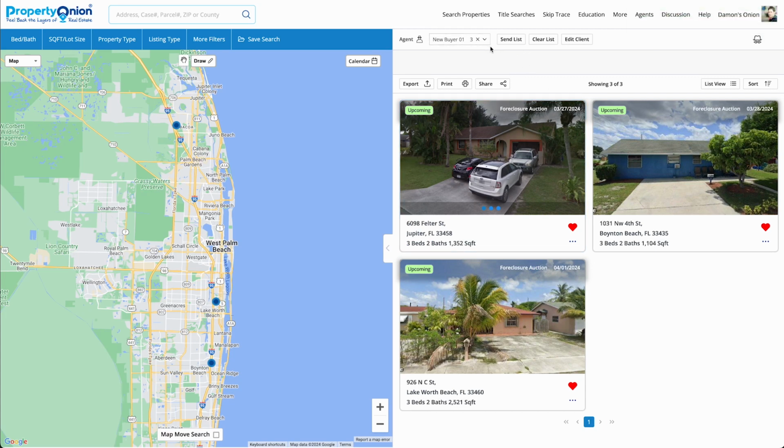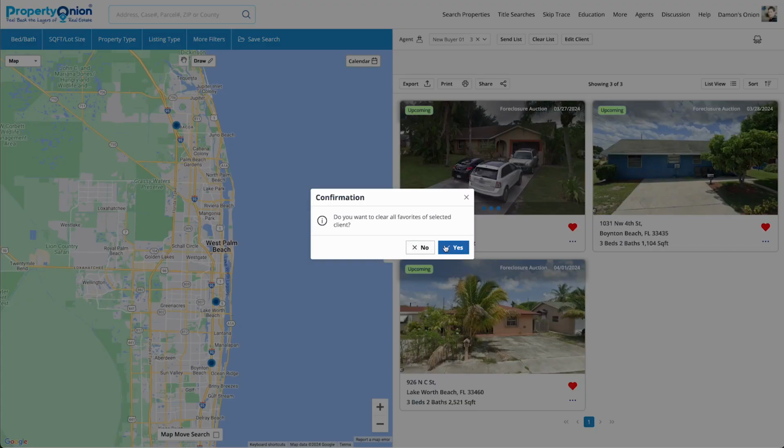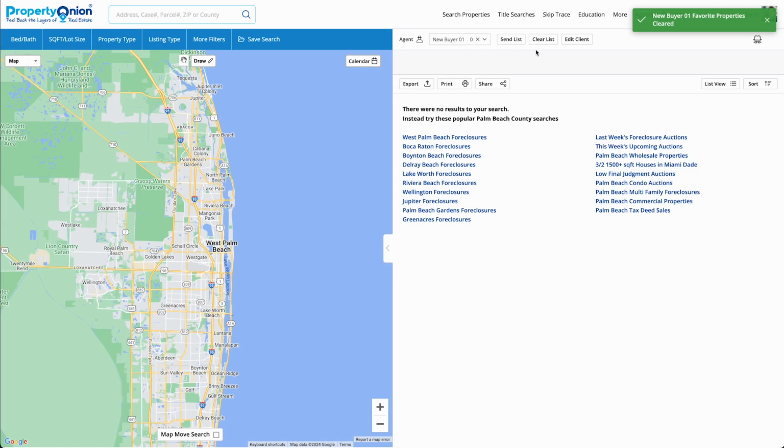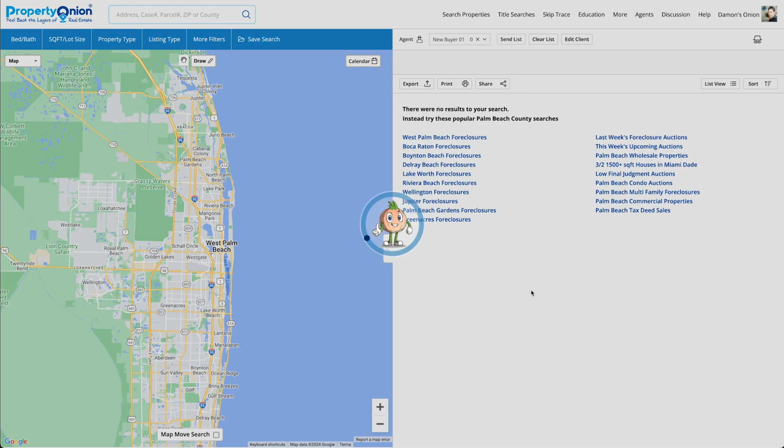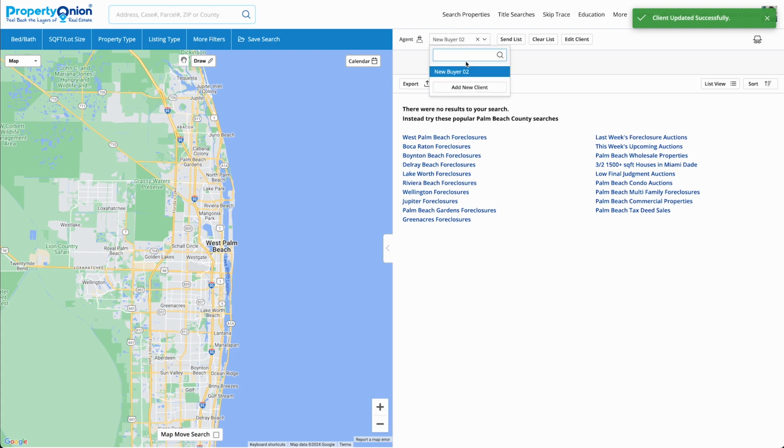Now, after you send to your buyer, if you want to clear these properties out, you could just click clear list. And now he has 0 properties on his list. You could also edit the buyer by clicking there. You want to change his email. You want to change the name. You do it right there. Let's make him buyer number 2. Now he's buyer number 2.